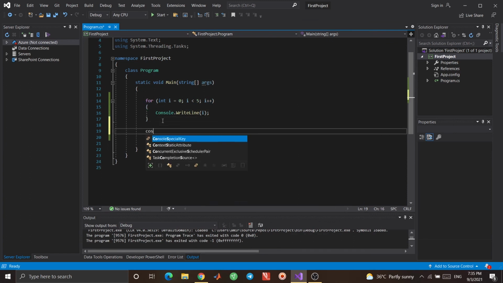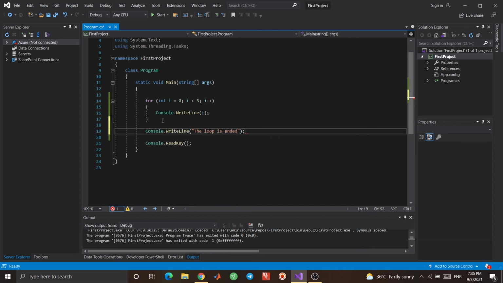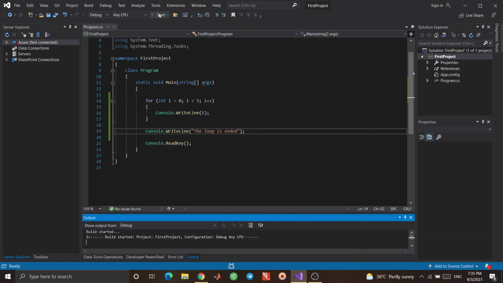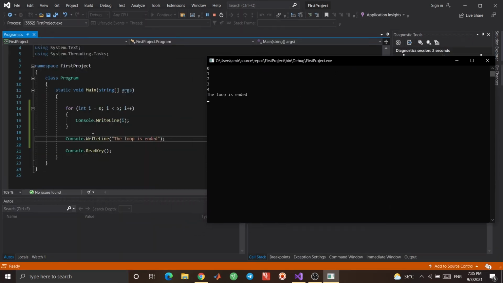And we can actually write a line here. For example, we say Console.WriteLine, the loop is ended, and we can execute this code. And as you see, after it jumps out of the loop, it executes this line.